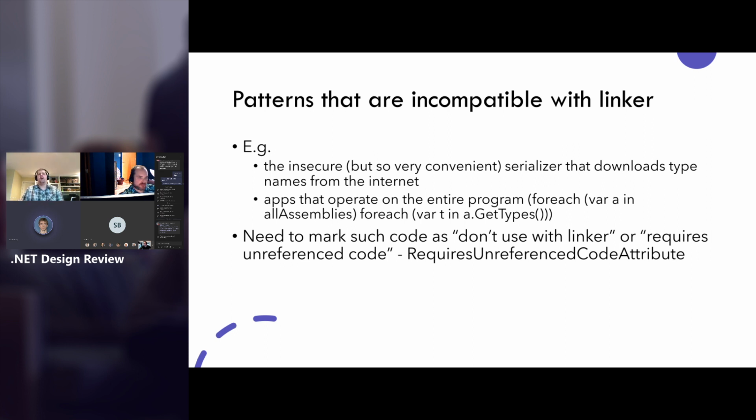I have a question on this slide. Does this imply that if I'm a library author and I use these patterns, I additionally have to annotate my module with these attributes, or that the linker can identify these patterns and automatically assume that I have that attribute? So the linker will not do those things for you. You have to annotate it.